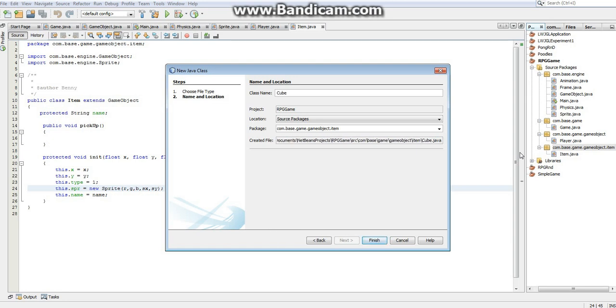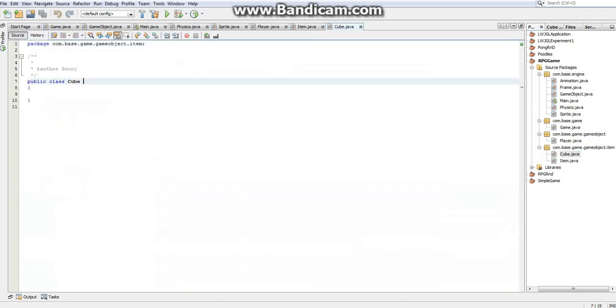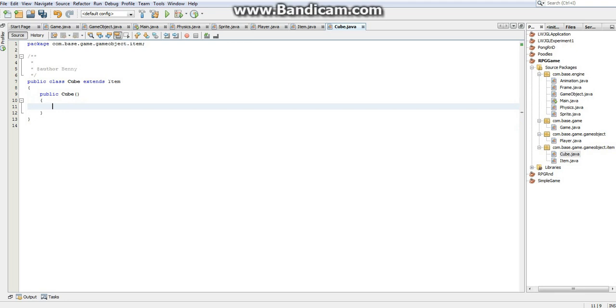I'm going to call it cube. Yeah, just because, why not? Maybe they want to pick up a cube. And our cube is going to be an item of some kind. And now, in our constructors, so public Cube, and I'm going to init.